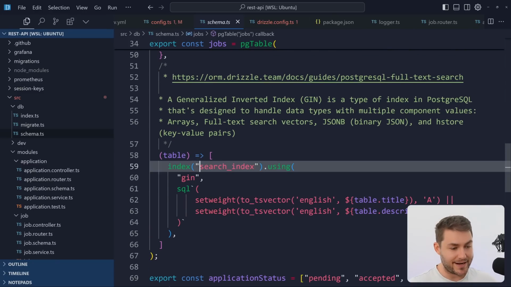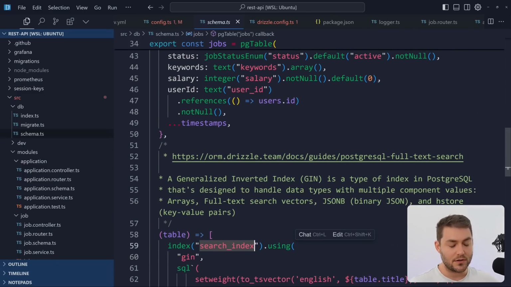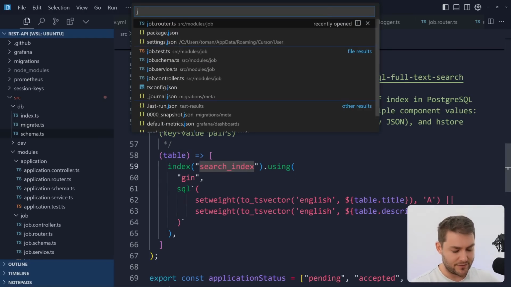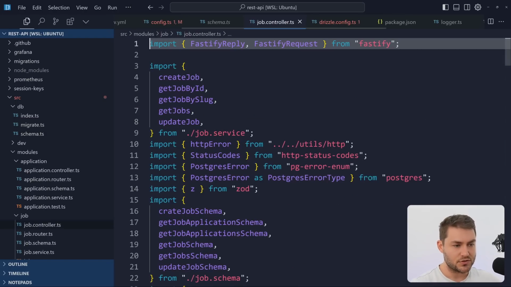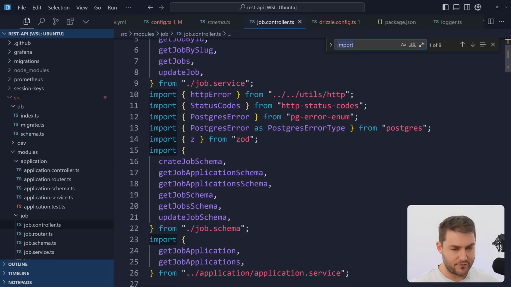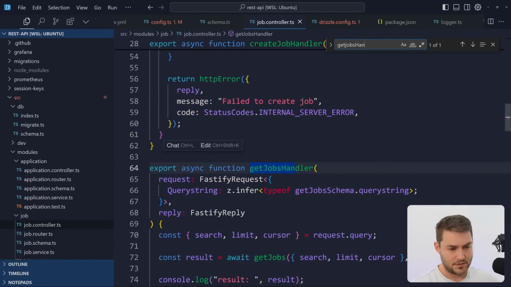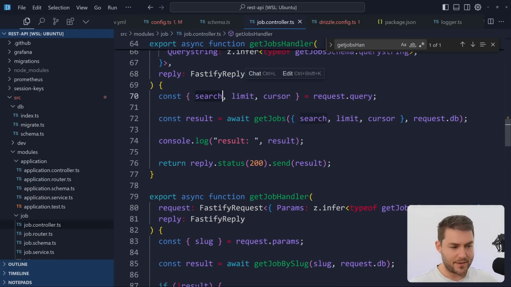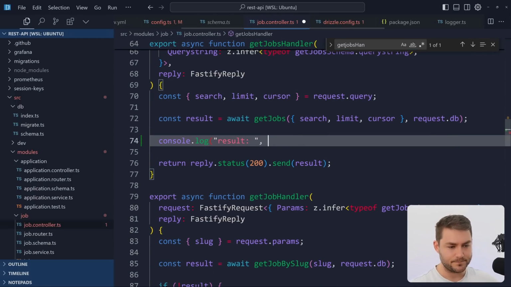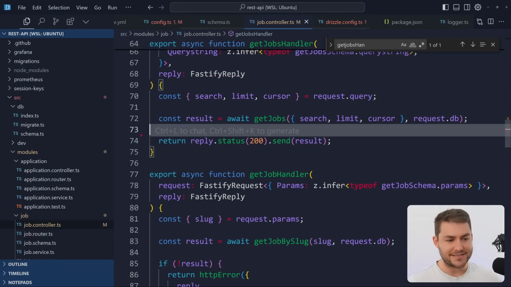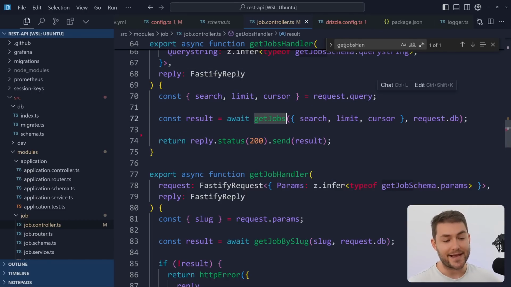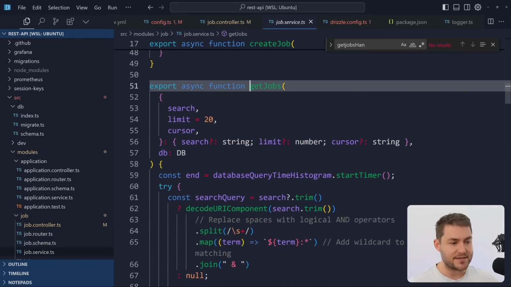And this is just creating an index for the search. So if we have a look inside of the job controller, you can see in the get jobs handler, we're going to be able to take in a search parameter here. And then we're going to pass that search parameter down to get jobs, and get jobs is a service, which is going to hit the database.